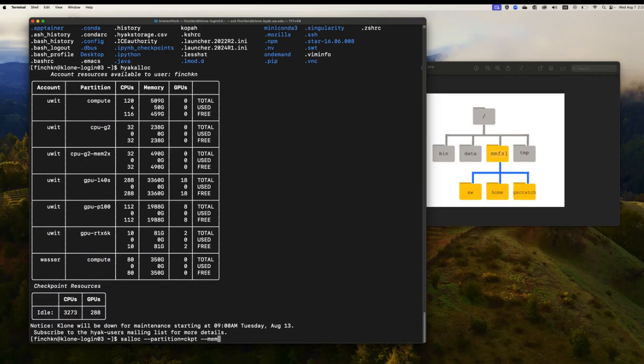I see your comment, Matthew, but I'm not sure why it looks like that. We'll have to look at that in a little bit. So let's put mem equals 10 gigs.